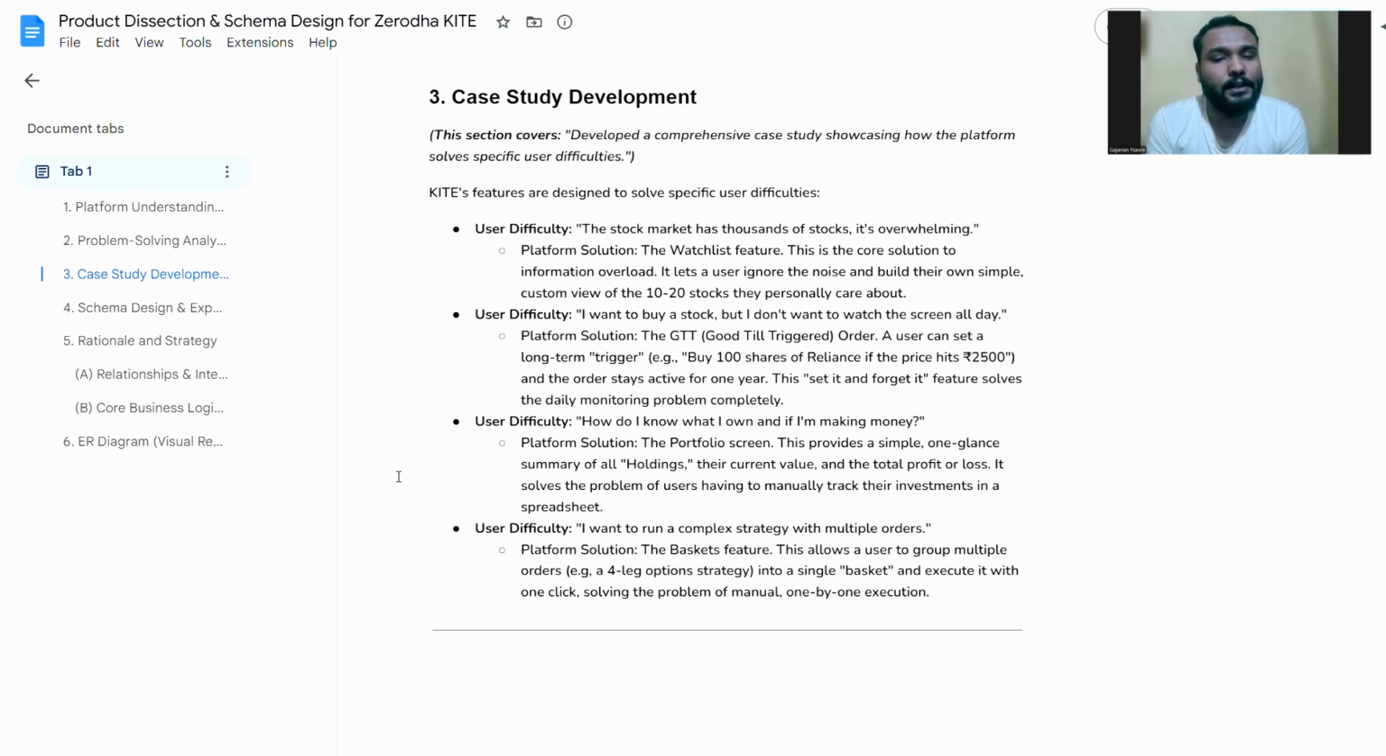Next problem was that people didn't know if they were making profit or loss from their investments. So to solve this, Kite added the portfolio screen. This provides a simple one-glance summary of holdings, their current value, the profit and loss. This screen automatically calculates the average buy of all your stocks and compares it to current market price to show you exact profit or loss in real time. And users no more need to manually track their investment in spreadsheet.